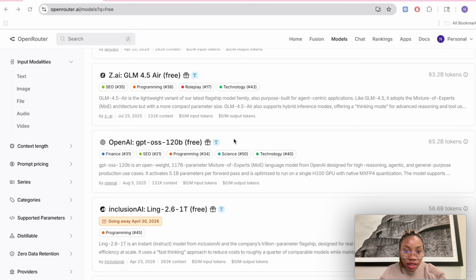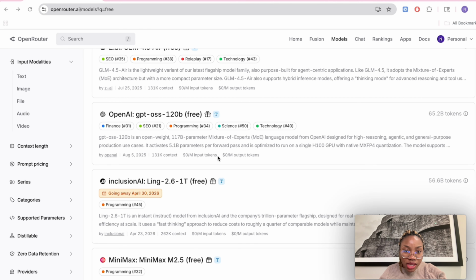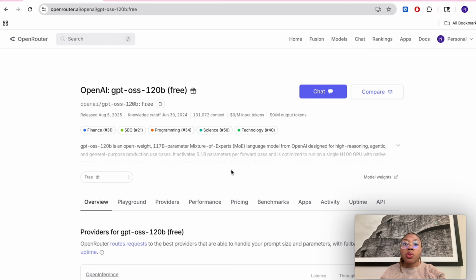So I can click inside here. And actually, you can see that for everything that we're going to get access to here, we have $0 per input tokens and $0 per output token. So it is completely free. Just to click into that. So here, what you want to do is copy the model name, and it's just this over here.